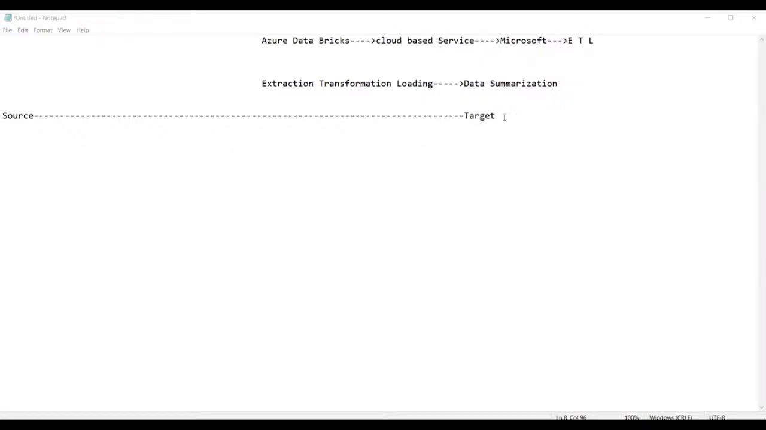Source is nothing but the source of data. That is, a place from where we get the data is called the source of data. A place from where we get the data is called what? Source of data. So I'm using the term source of data.